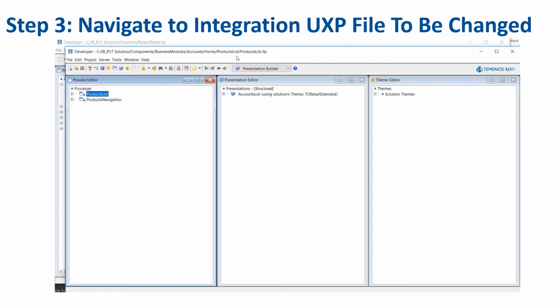It's time to see which service retrieves or should retrieve that piece of information. Practically, which IFP from UXP's integration layer fetches that field from core banking. Select the second developer window, the one containing the product list IFP file.